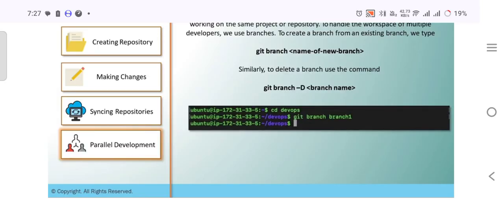Third is git branch. So until now we worked on the master branch. We saw how you can work on Git, but now imagine multiple developers working on the same project or repository. To handle the workspace of multiple developers, we use branches. Branches actually partition the repo into multiple workspaces where each developer gets their own place to work and make their changes. We already have a master branch that is provided by Git to work upon. But based on the requirement, parallel development needs multiple branches for every developer to work upon.